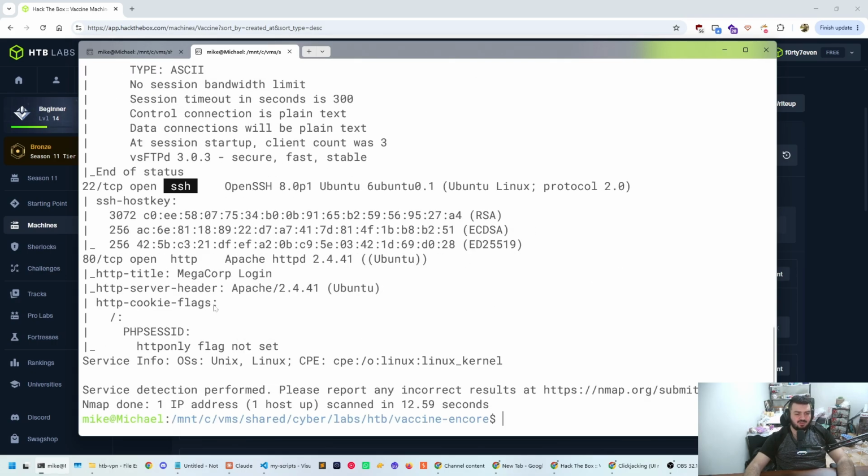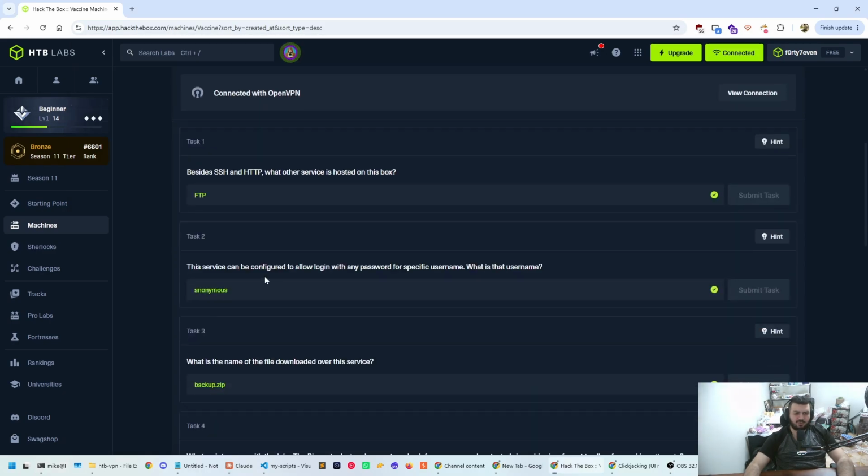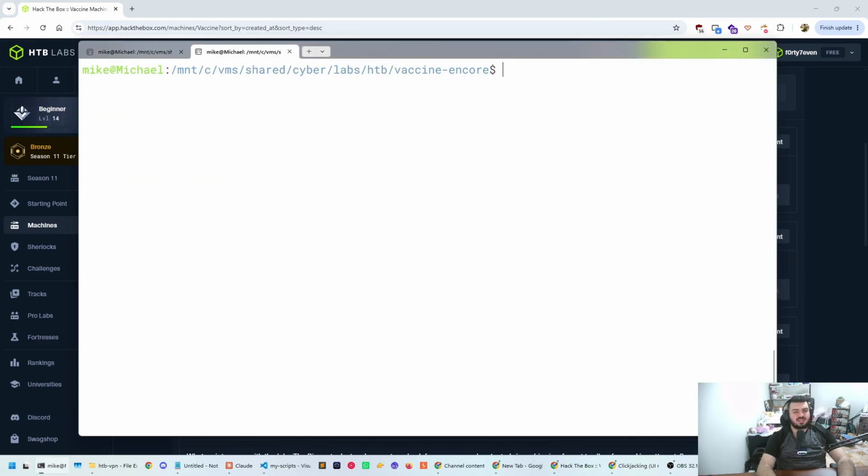We have SSH, and then we have HTTP right here running Apache. All of them are pretty cool. Next is the service can be configured to allow login with any password for a specific username. What is that username? It is anonymous. So this is a dead giveaway that we should probably FTP into it.